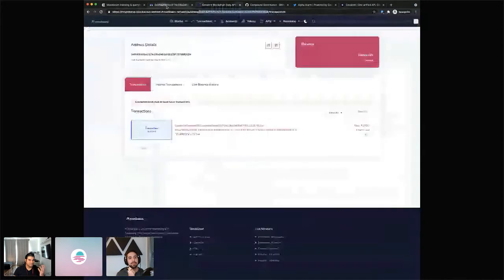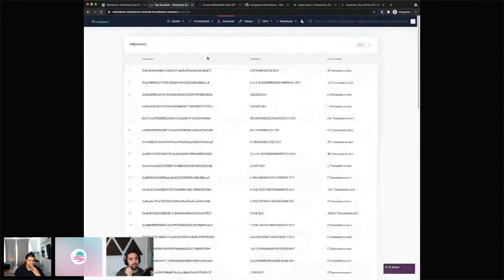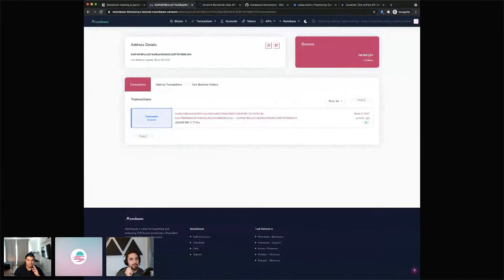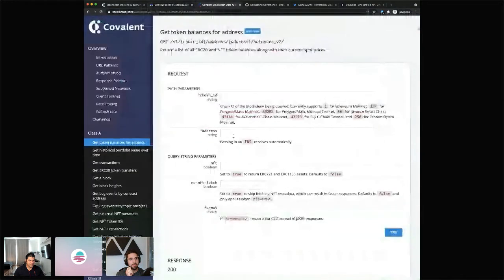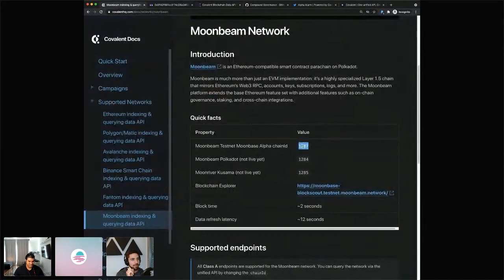So what I've done is I've just gone to the Moonbeam block explorer, and I just pulled out this random thing. I just go to accounts, and I can pick any account. Doesn't matter. Everything is supported. Let's pick this. So this address here has 100,000 DEV. So let's look at this address. So going back, the address is this. What was the chain ID? Chain ID is 1287.